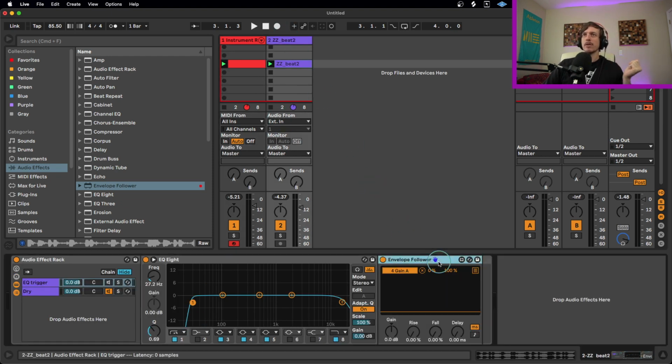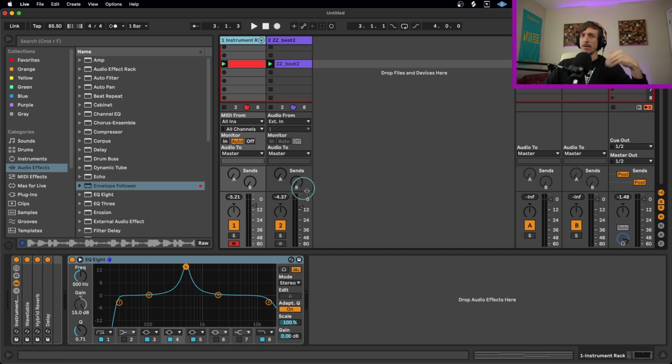So we're going to go back over to the envelope follower, and here we can see we have a minimum range and a maximum range. We can just invert these. So if I go up to 100% as the maximum and 0% as the minimum, or the opposite way, now it'll go down each time there's a drum beat.